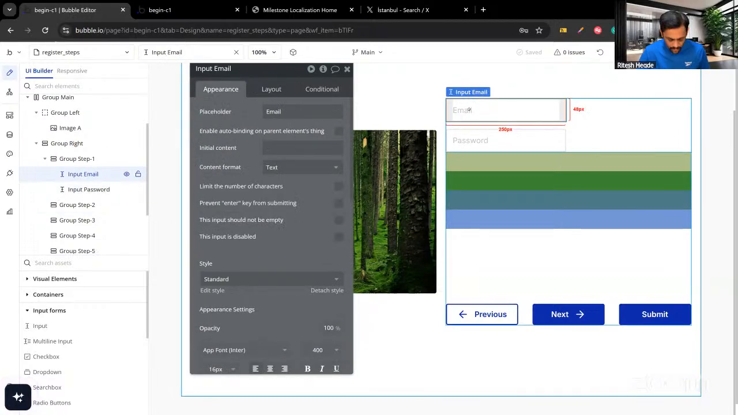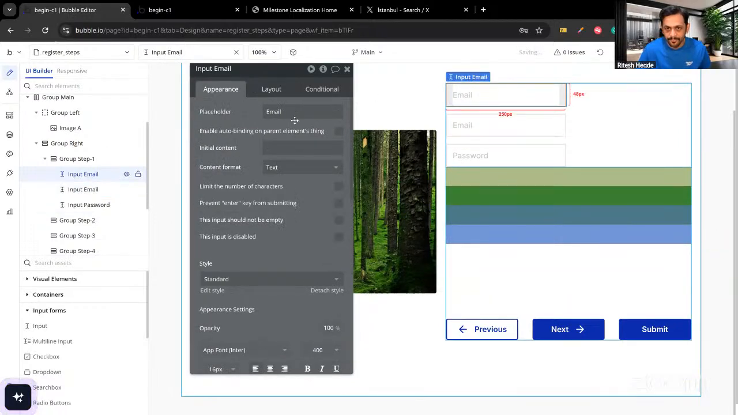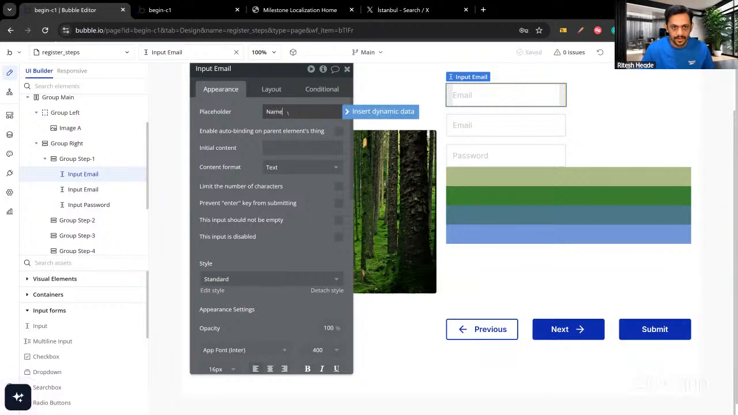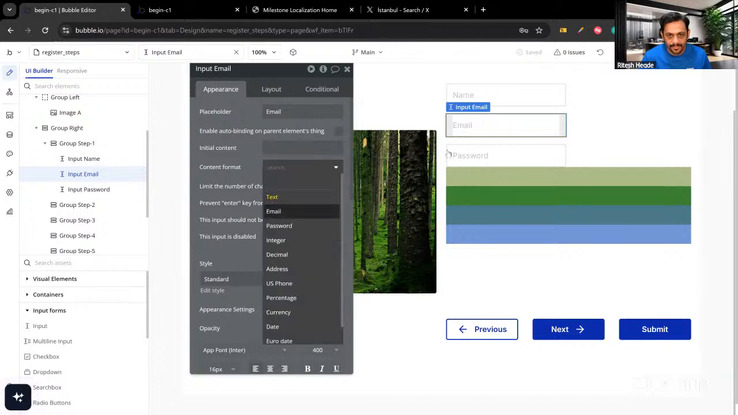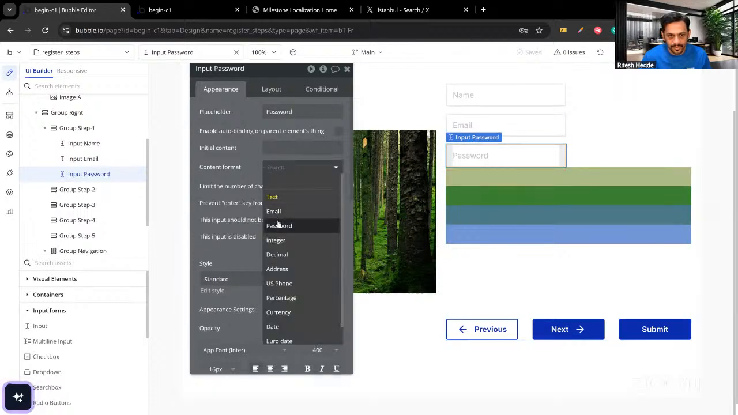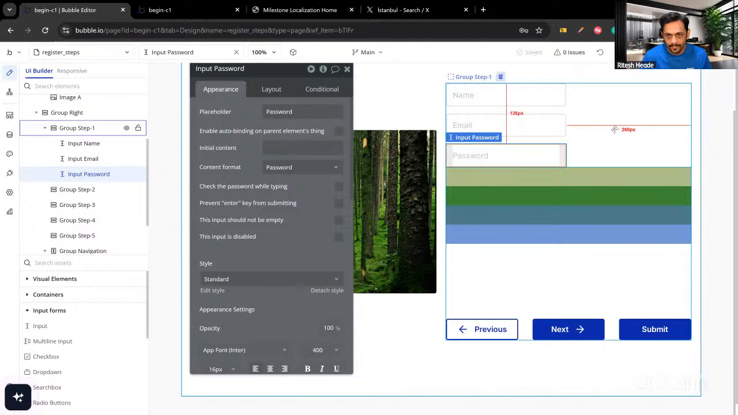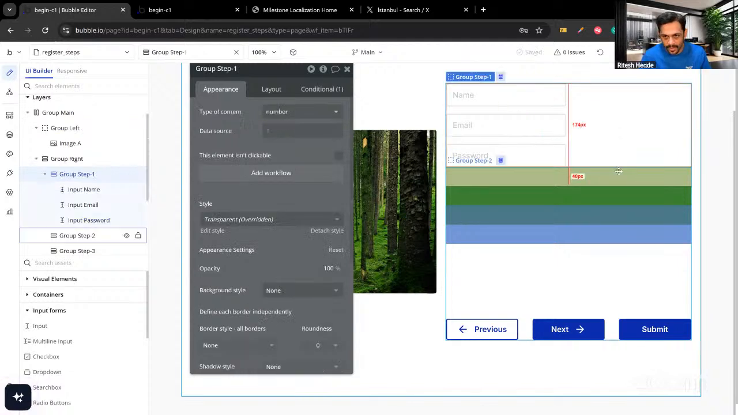And we can also ask for their name. Name. This is email, so we'll make it email. This is password, so we'll make it password. Okay. Now this is group 1, step 1.